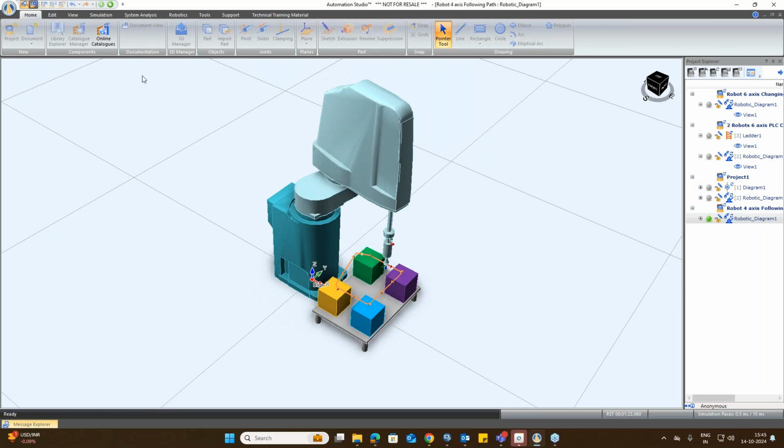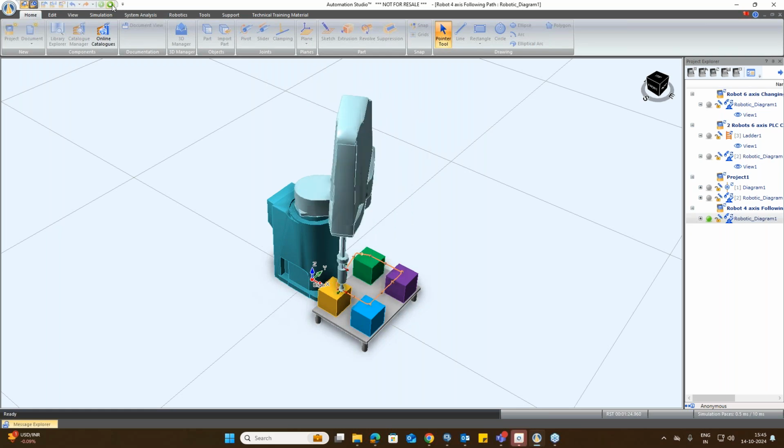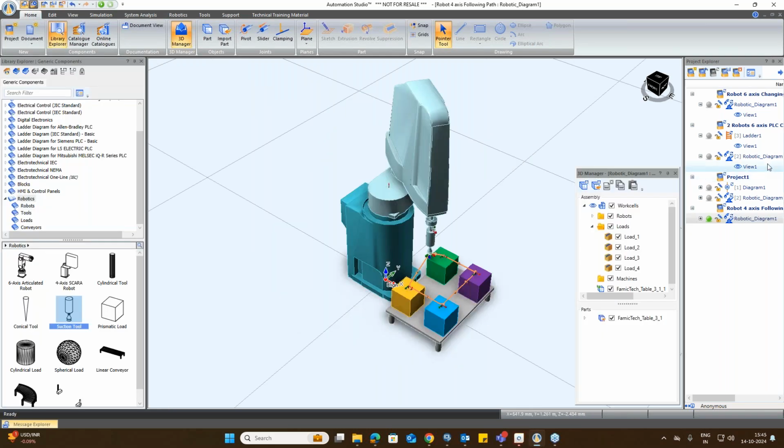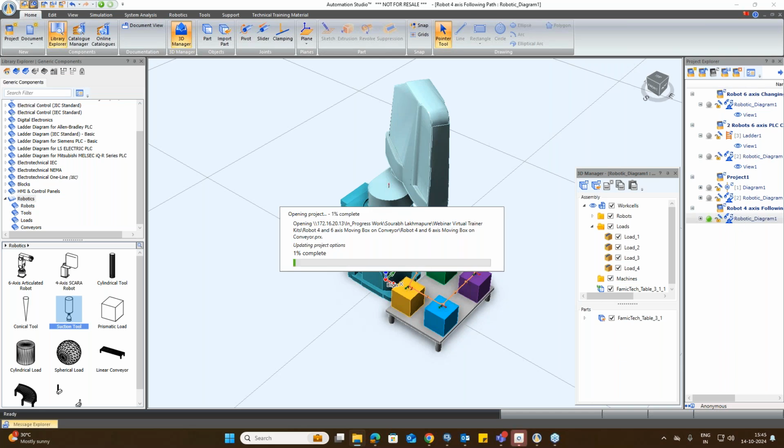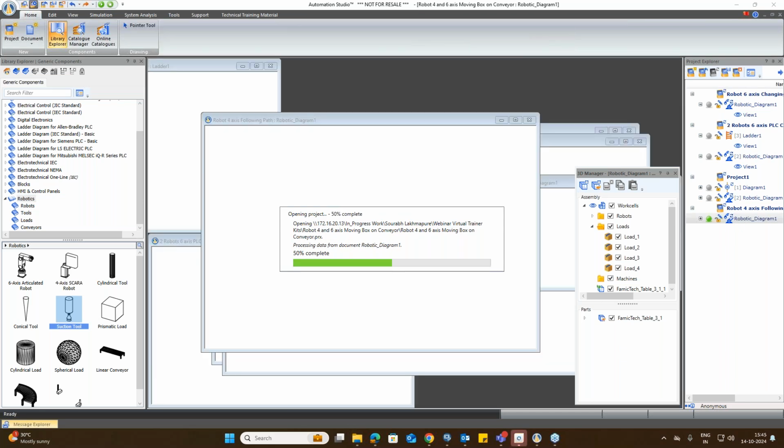So this is about the SCARA 4-axis robot, and the next example which I wanted to show you. So there are 4 axes moving, changing block. Yeah, this is one example I wanted to show.